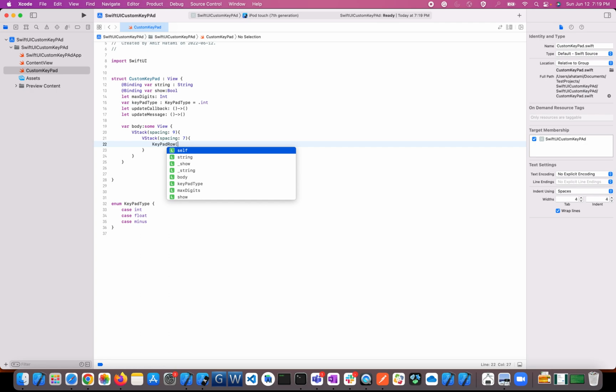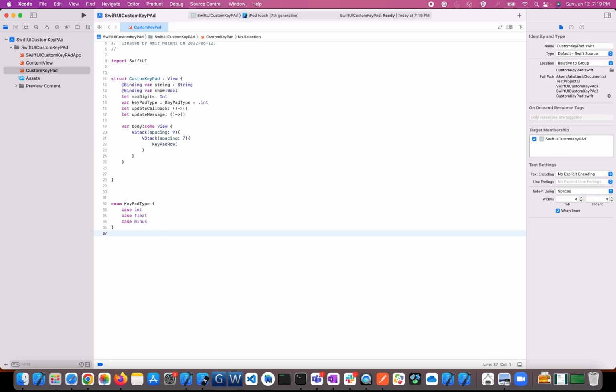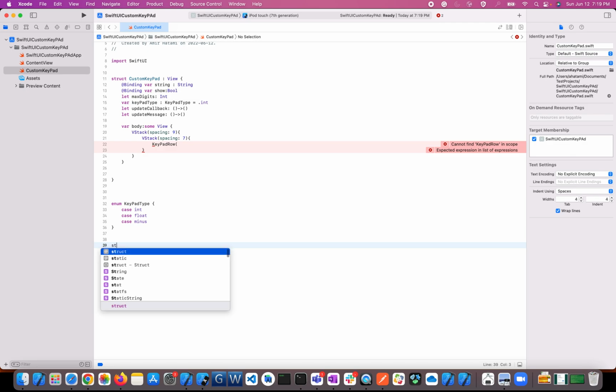So for the keypad row, to build this I come here. I can do it in another file, but for now I do it all in one file to be easy to go back and forth. So this is going to be one struct by the name of KeypadRow, and this is going to be a View.